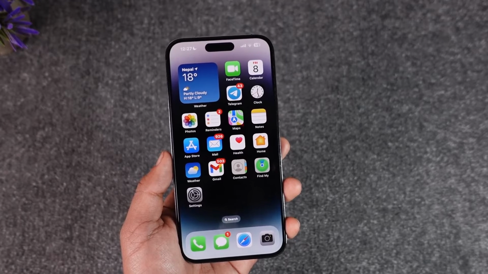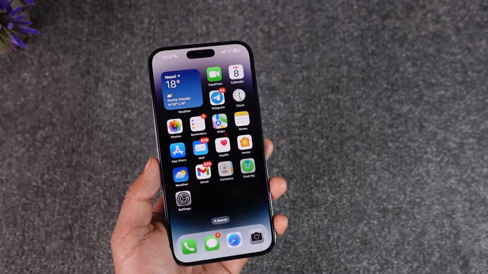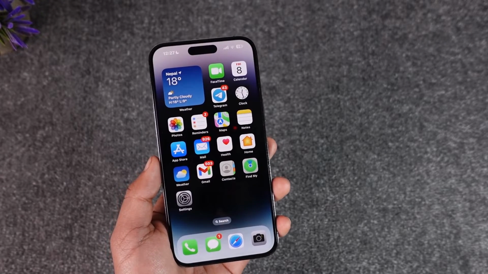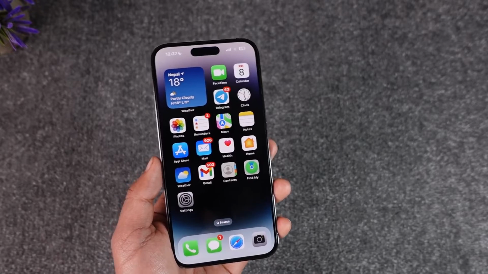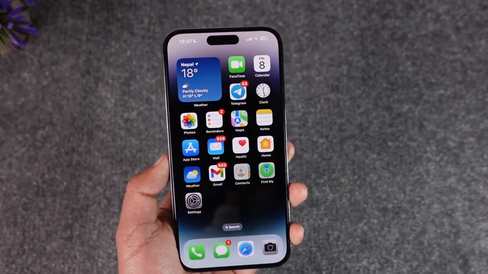In today's video I will guide you through the steps on how you can delete contacts from iCloud backup, so make sure to watch the video till the end. Now over the years, whenever you have signed in with your Apple ID, maybe all of your contacts are also backed up on your iCloud and you would like to completely delete them from your iCloud.